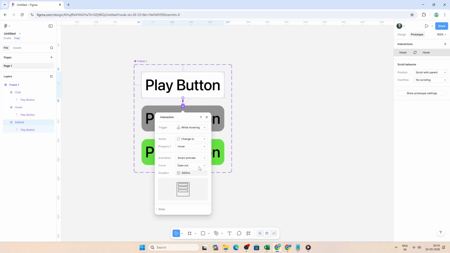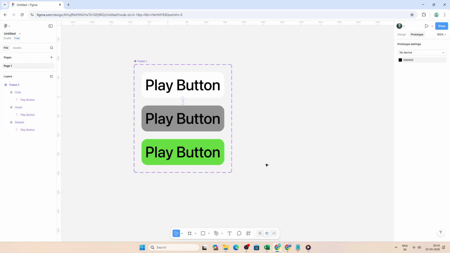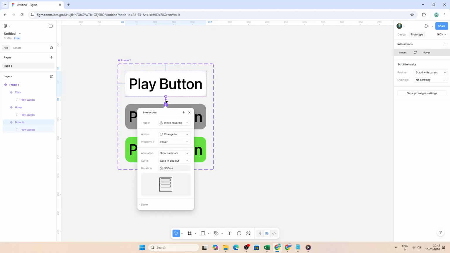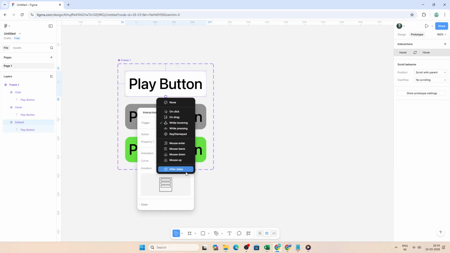Set the easing to ease in out and pick a duration in the 200 to 300 millisecond range, so the motion feels responsive but not abrupt. As a note, you'll also see an after delay trigger option in Figma that's useful for automatic time-based animations, but for hover we'll stick with while hovering.